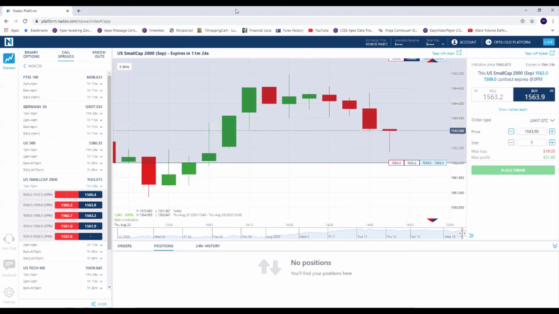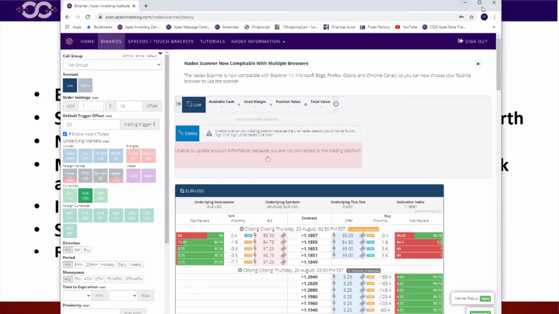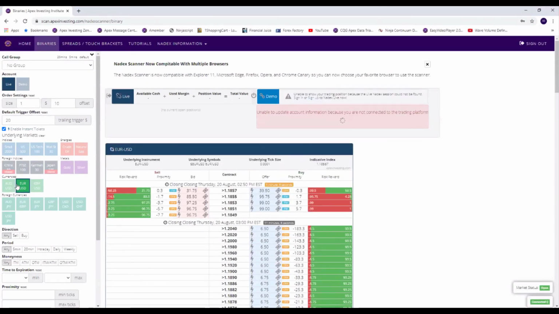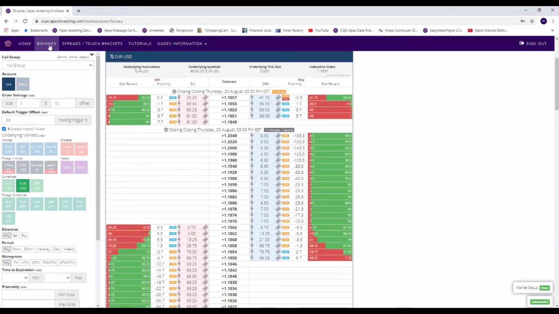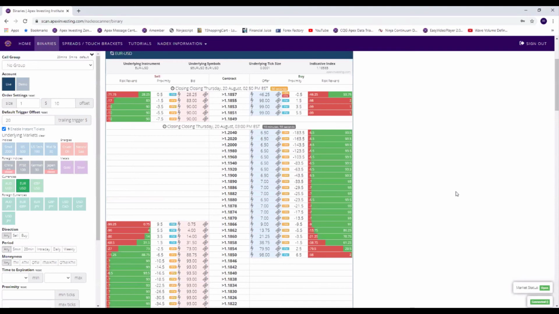Okay, so what I want you to see is the Apex scanner. The Apex scanner is specifically designed for Nadex. And let me show it to you. Here's the Nadex scanner, absolutely free. I click live account. For example, I have it on euro dollar right now. And say I want binaries, so I click binaries. Boom. In front of me is everything.